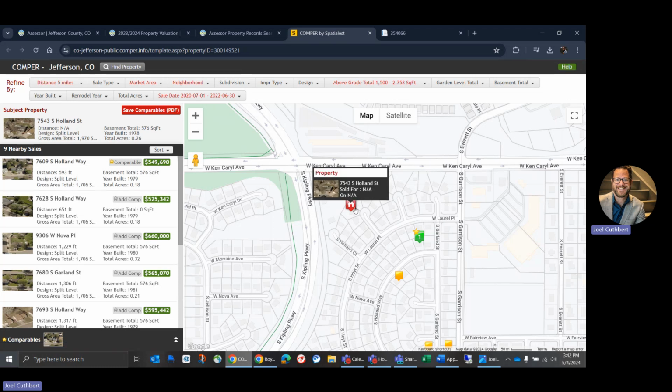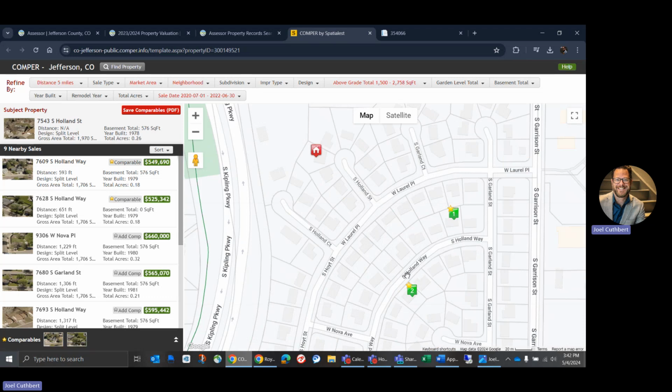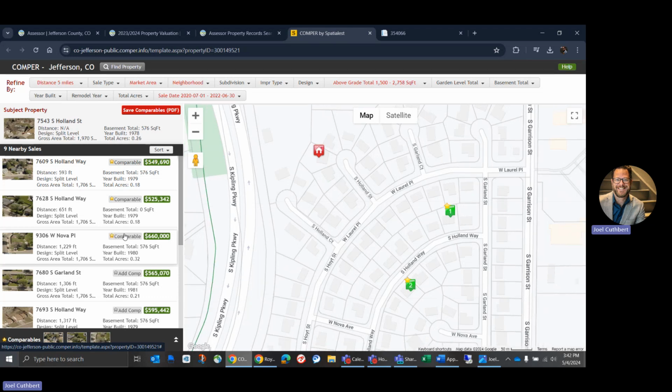Once you have that selected as a comparable, you will see on the map that it highlighted itself to a 1 with a star. If I click on the Add Comp button to the next sale, down over here, you will see on the map again, now we have 1 and 2. I want to give the assessor's office as much data as I can so that their decision is easy. So I'm going to select all 9 sales on the left side panel.